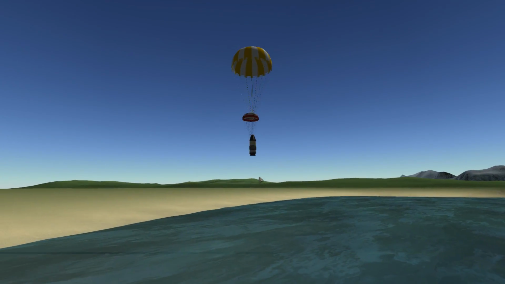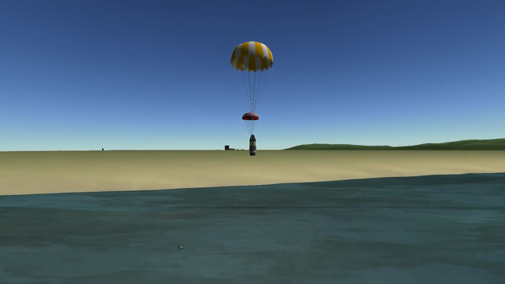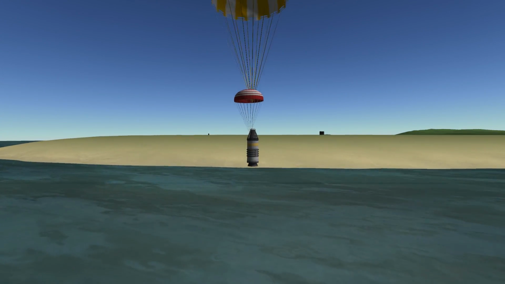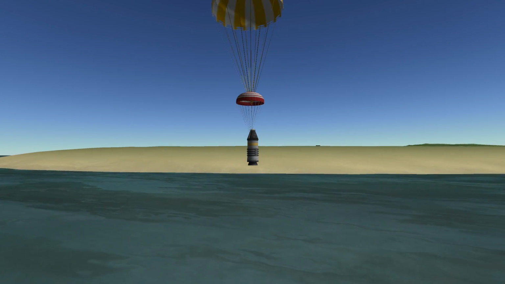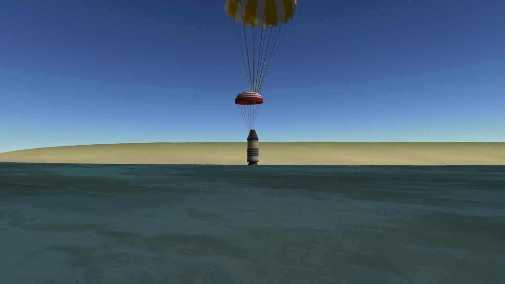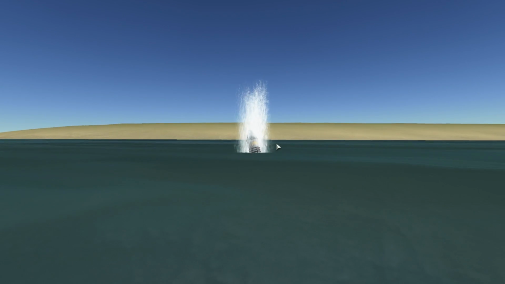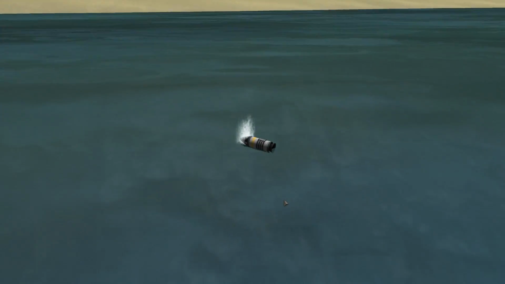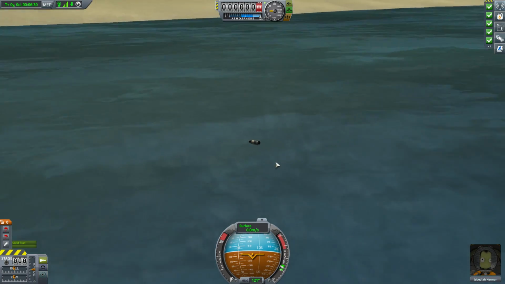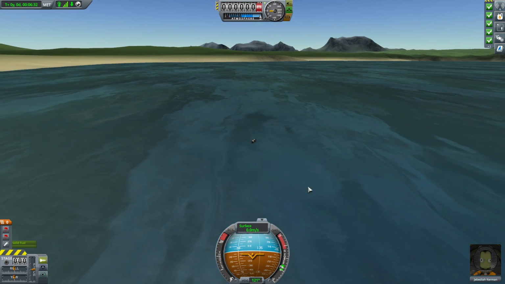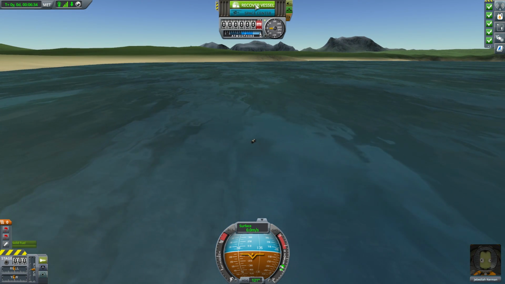Let's have a nice look at it as it comes back down. There's the space center. Look at that. There we go. That's nice. Now hopefully, because it's a water landing, I'm hoping it doesn't explode. It did not explode. Alright, and we have landed safely, splashed down on the water. Fantastic. Let's recover that vessel.